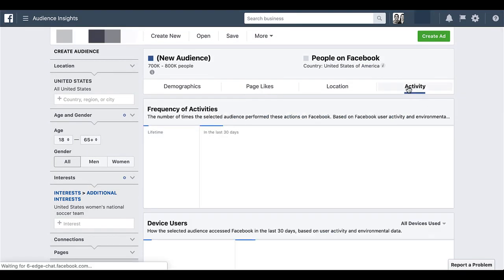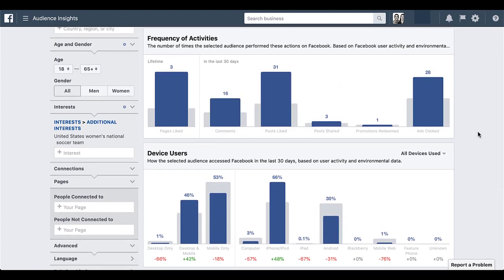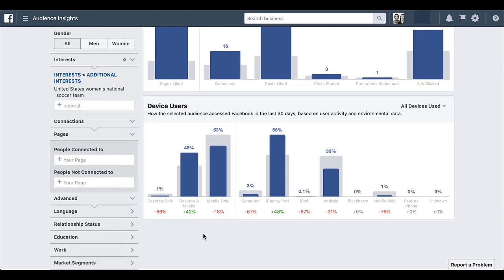You can also check out activities. What are the ways that they engage on Facebook? These users tend to click more ads than the average person on Facebook. This audience might click 28 ads, but the average person on Facebook only clicks 16. They also like 2 whole more pages than the average person on Facebook. This is a very engaged audience. And if you come down here, they actually tend to engage with Facebook on desktop and mobile devices at a much higher level than just people on desktop or just on mobile. They tend to have iPhone, iPad, they tend to like their Apple devices.